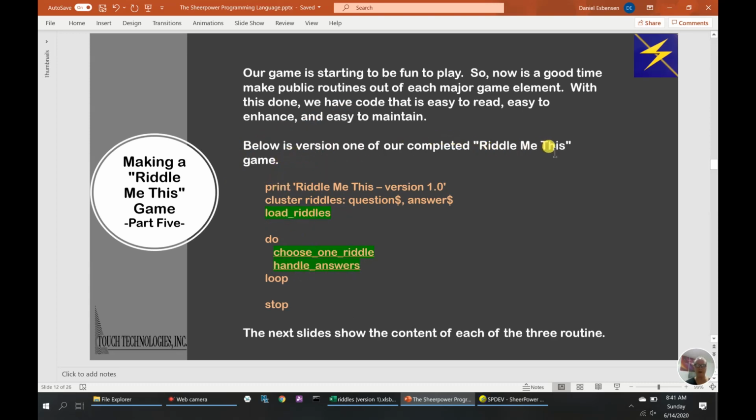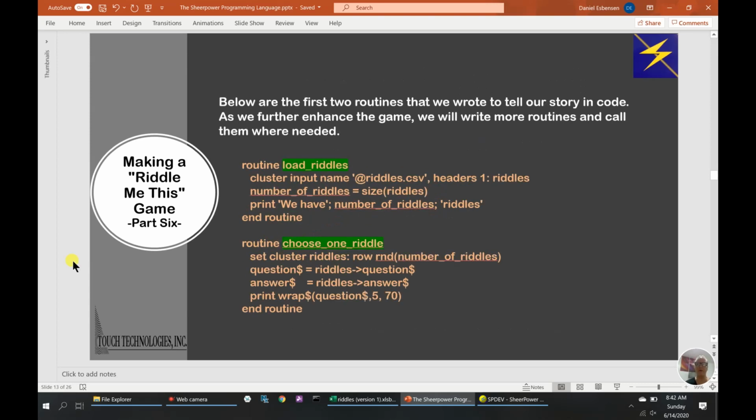And here's a version of the Riddle Me This game. You say Riddle Me This, version 1.0. Here's our cluster riddles, question, answer, load the riddles, choose one riddle, handle the answers, and we just loop and keep doing that. Below are the first two routines that we wrote to tell our story in the code. So as we further enhance the game, we'll write more routines and call them when needed.